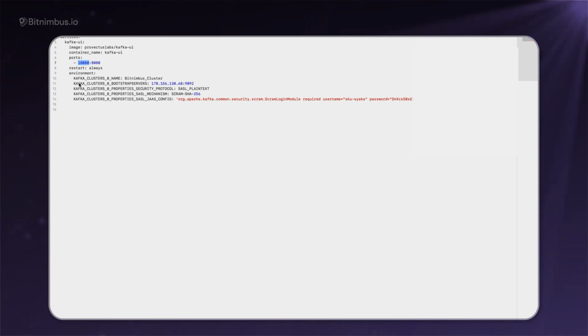The environment section is where you would give a name to the cluster, the bootstrap address, and the security protocol. At this moment, the Kafkas that are provisioned on the Bitnimbus platform support SASL plaintext. Then the security mechanism is SASL SHA-256, and in the configuration, this is where you would define the username and password.